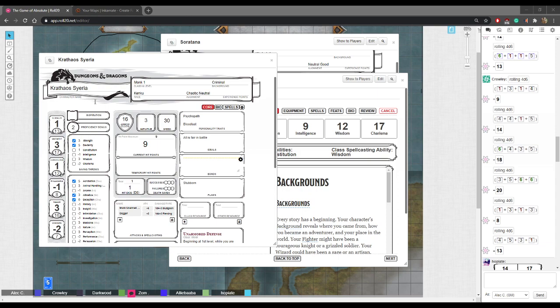So wisdom is still the same modifier, right? It's still 1. If you've got 12 or 13, your modifier will be 1. Yeah, it should auto calculate your modifier based on the stat you've got in it. Alright.